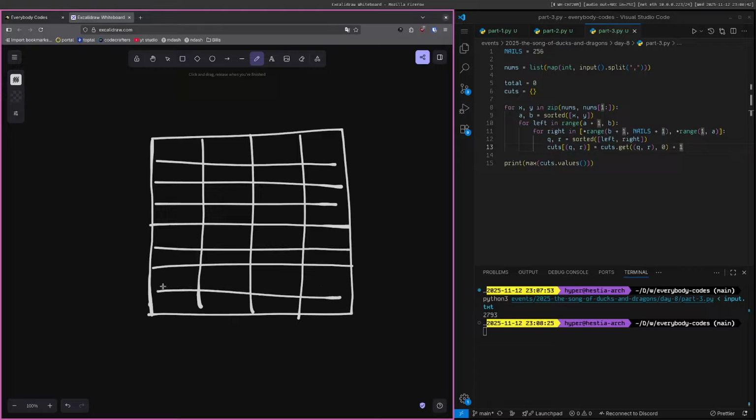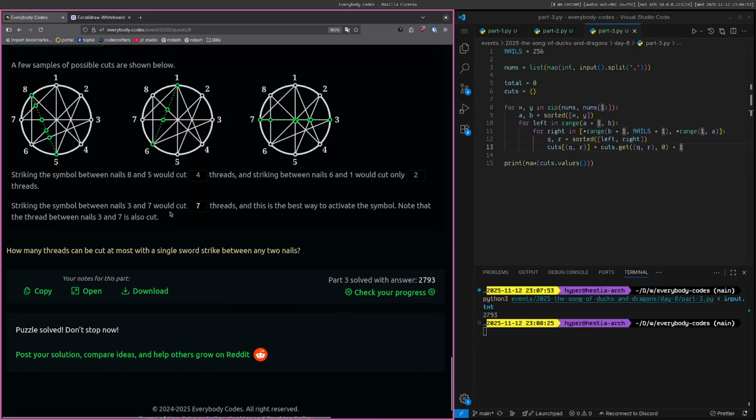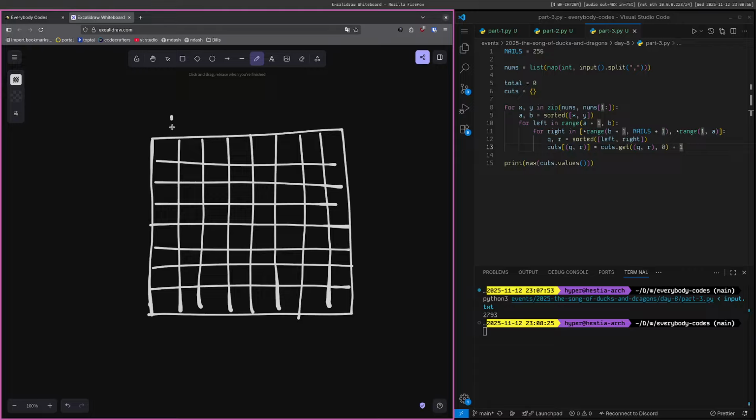So we basically have an 8x8 grid with numbers representing how many threads each cut will cut through. So for example, we see here that the best cut is between 3 and 7. And so if we number both axes, what we've basically determined is that we have a grid where the number in each grid tells us how many threads would be cut if we cut between these 2 points.